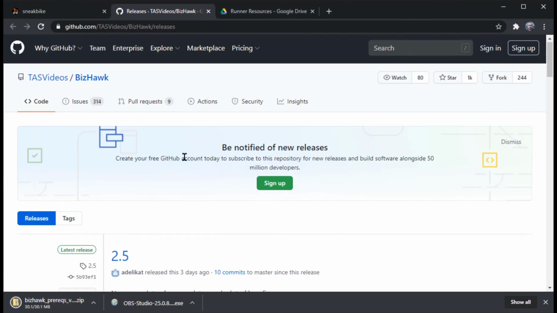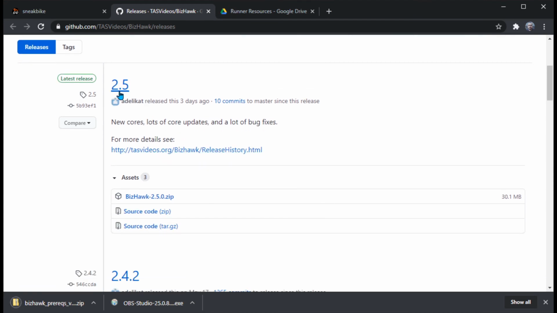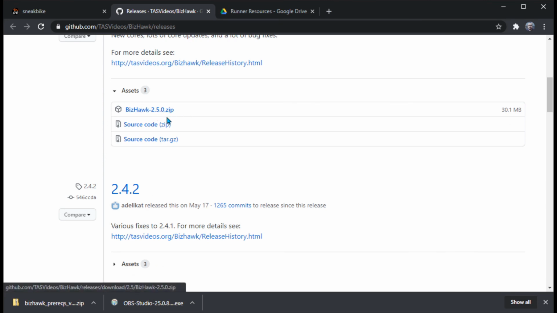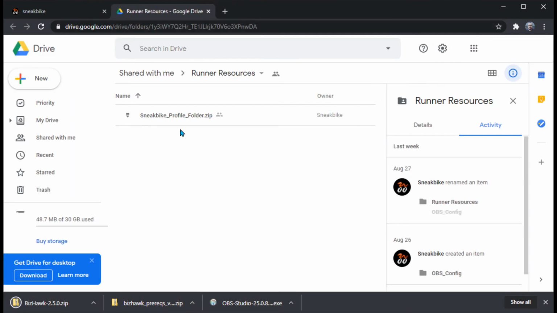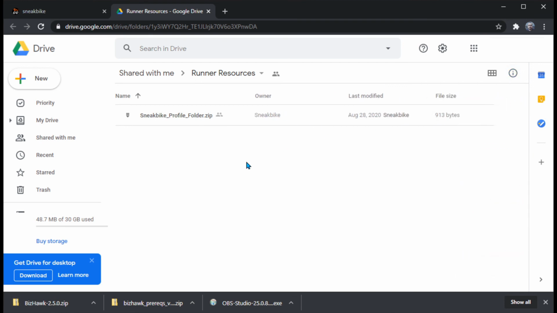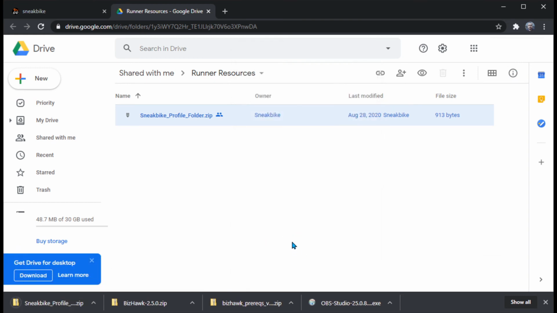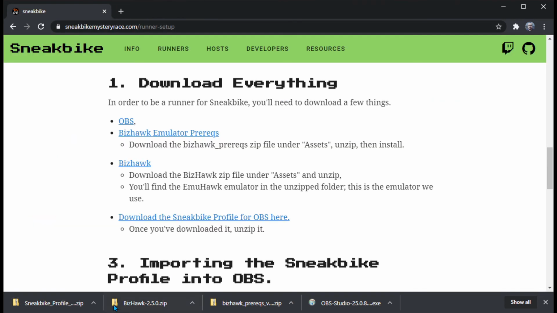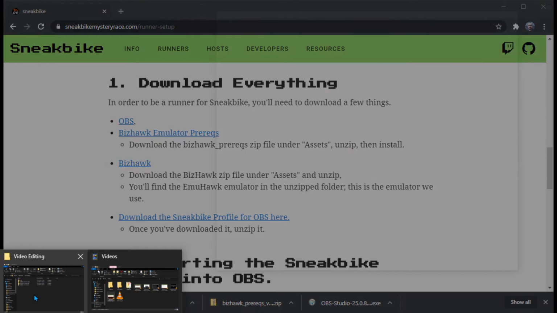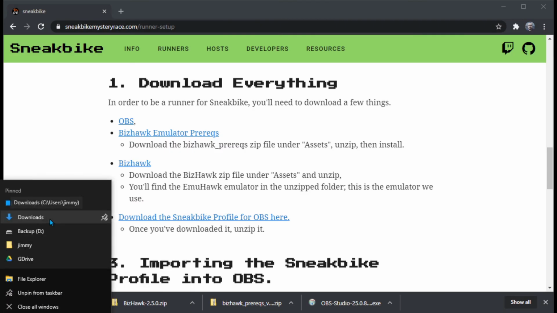When we get to BizHawk, it's the exact same system. Look for the latest version. It might be a different number than this, but we're going to go to the zip as well. Ignore these source codes. We're going to click BizHawk, whatever number it is, .zip. Last, we're going to go over to the runner's resources, right here, the Sneakbike profile folder, and we're going to right click and download. And that should just download things appropriately.